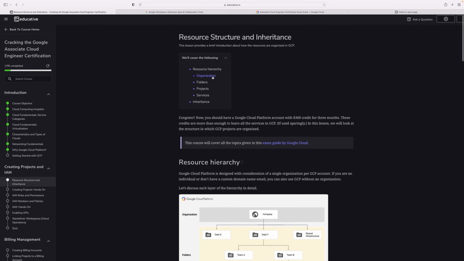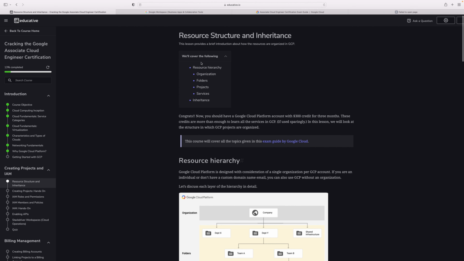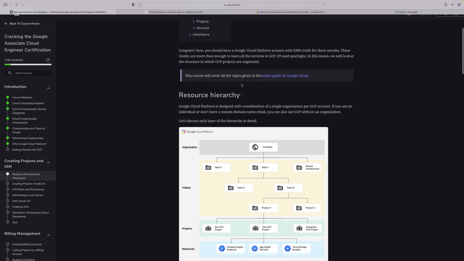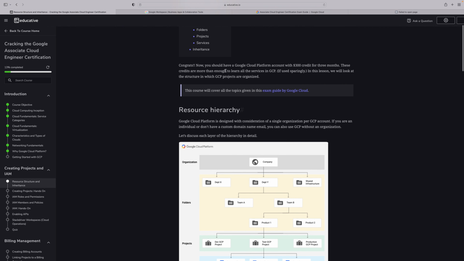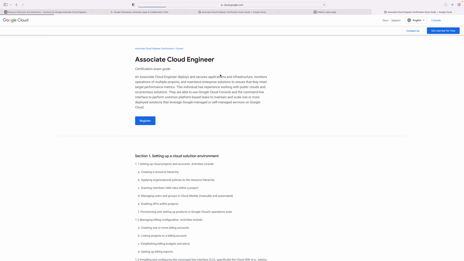In resource structure and inheritance, we are going to cover the organization, different kinds of folders, different kinds of projects and services, and inheritance. Before we start, I want to focus here: this is a very important chapter.